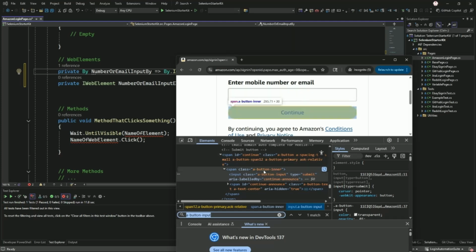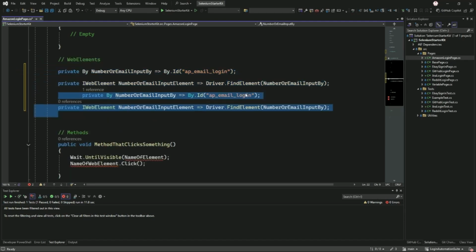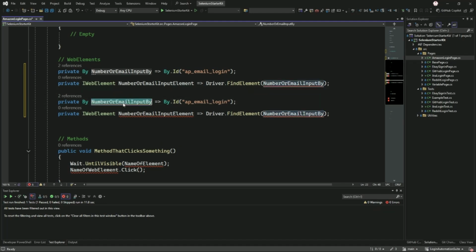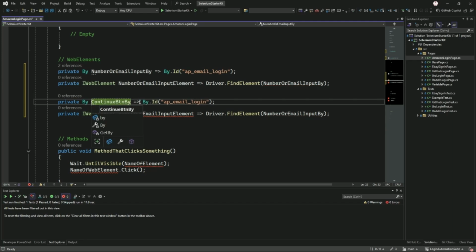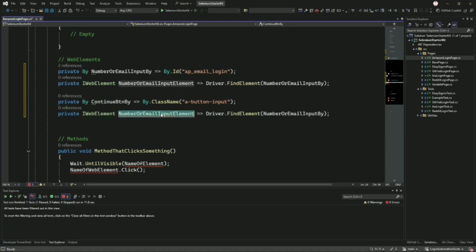So we'll use class name, and let me just duplicate this, fix that space, and we'll call this continue button by, and we'll do by class name, and we'll change this to match the class name, and then we'll change this to be button element.